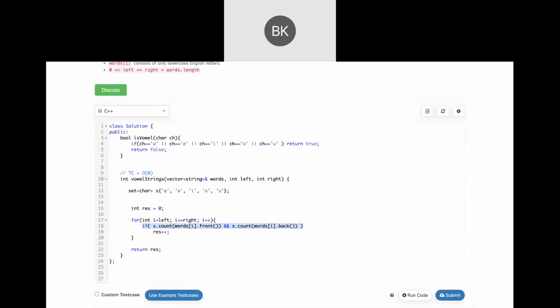And adding just a follow-up question, guys: what is the time complexity of the count function of a set? Can you respond in the chat? What is the time complexity of the count function in a set? I would like to see a response from everyone as per your understanding. What is the time complexity of this function count, which we are calling in line number 18?